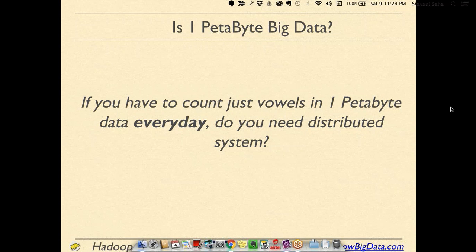So do you need a distributed system, or can you get it done on a single computer? So there are two important aspects here. The work that needs to be done is counting the vowels in 1 petabyte of data, meaning we should be able to read 1 petabyte of data. And in how much time? In 24 hours. So the question is, can that be done on a single computer? Can you just read 1 petabyte of data in 24 hours? Because counting the vowels is a very simple assignment. You can just keep on reading from one end to another, and in case it's A, E, I, O, U, it's a vowel, otherwise move on.